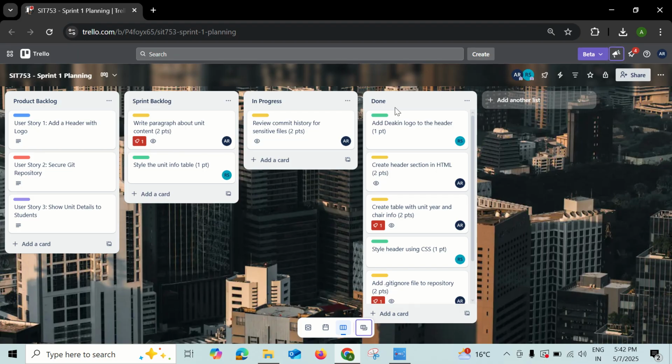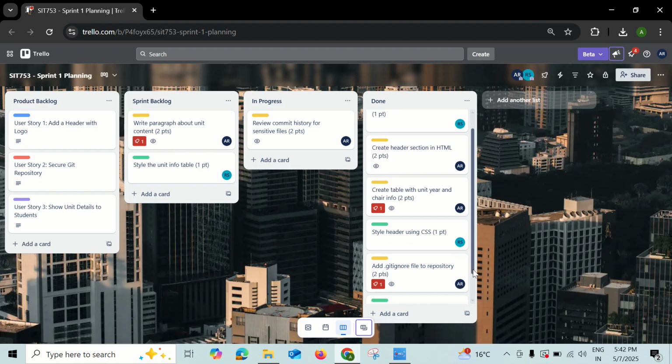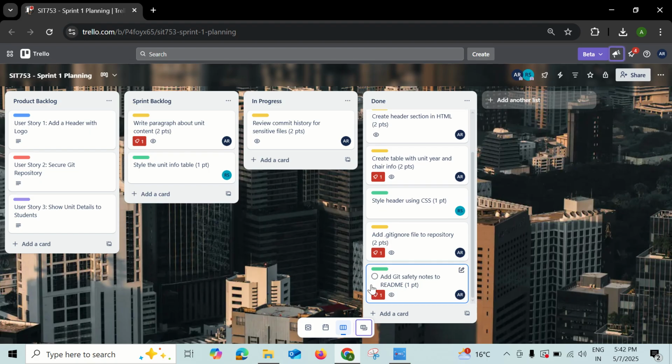All the completed tasks are moved to the done list. Some examples include add Deakin logo to the header, create header section in HTML, create table with unit chair and unit here, style header using CSS, add gitignore file to repository, and add Git safety notes to readme. This shows strong progress in the front end and UX development and also some Git configuration work for version control.